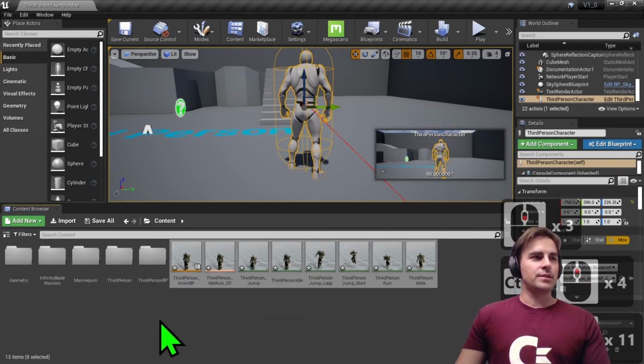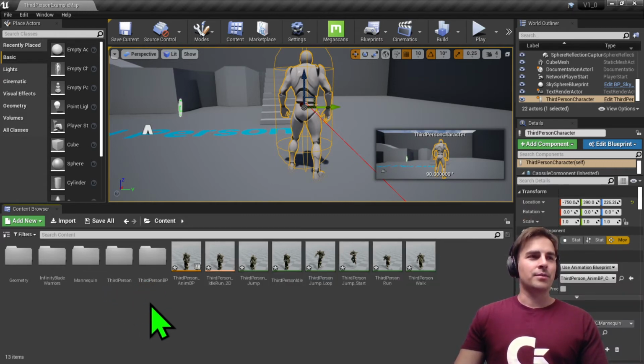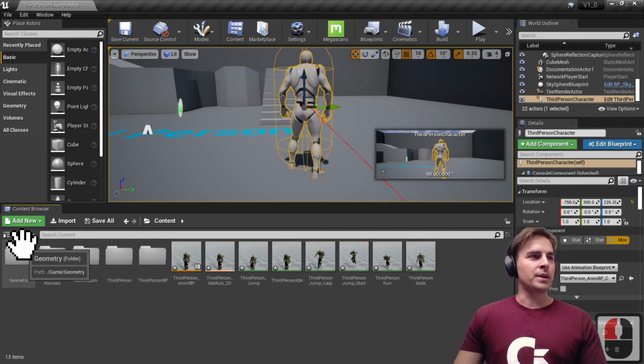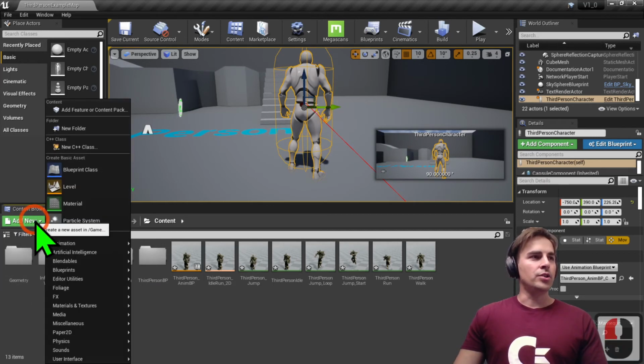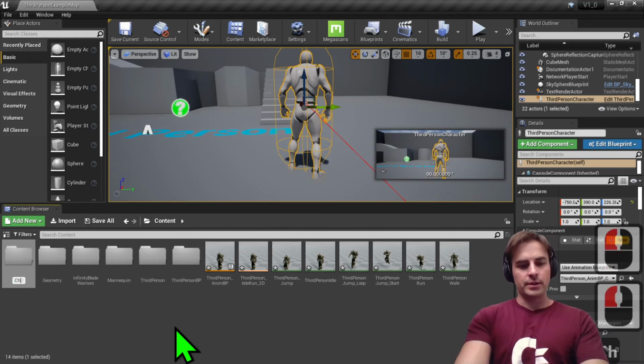And just to clean that up, because that's messy. You don't want to, yeah, it's like throwing your pants on the ground when you come home kind of thing. So we're going to go add new and just create a folder there. It's called characters.